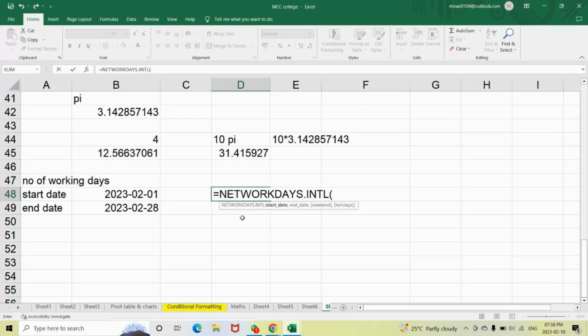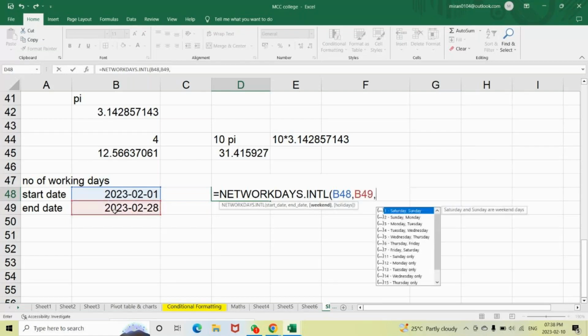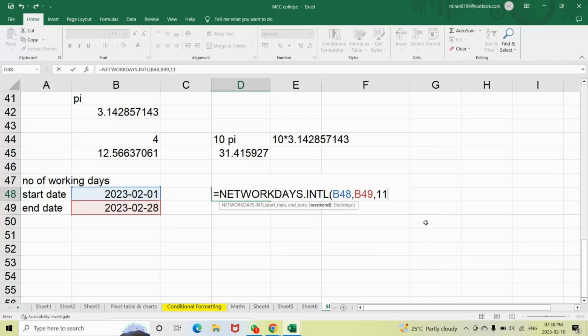So what is my start date? 1st of February is my start date. Give a comma. What is my end date? 28th of February is my end date, comma. For weekend, you will get a list. In this list, which method of weekend you have? So I will use Sundays only. So it is 11. I am going on the Sundays only and I'll press a tab, so I'll get 11 automatically. If not, you type it as 11.